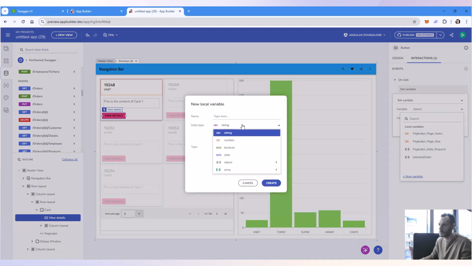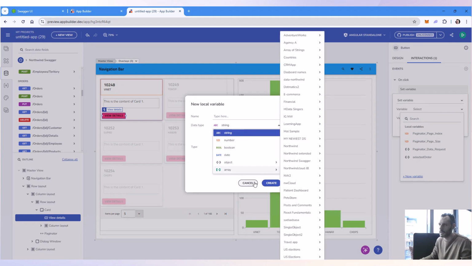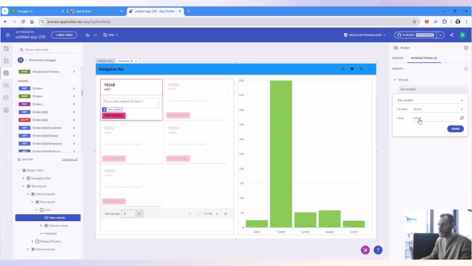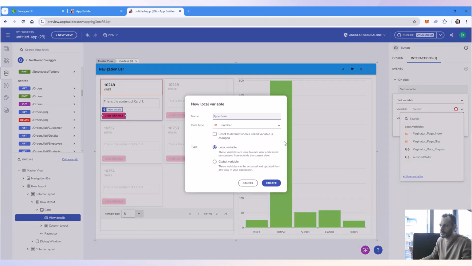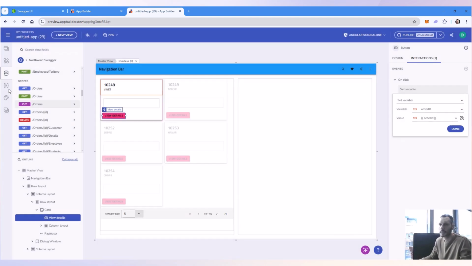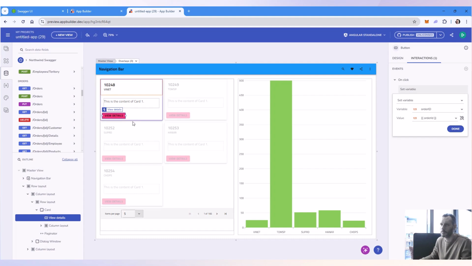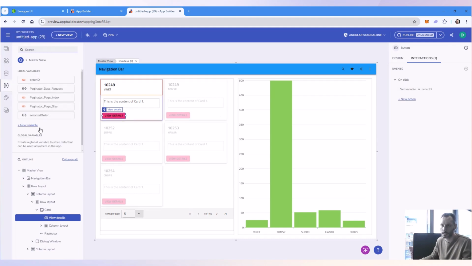The new variable will be of type... actually, let's pick up the type automatically. I'm going to create a new value, which is going to use the paginator data request order ID. And you can see here, we're prompted with this "selecting a variable is required" message. If I head over to create a new variable, it automatically picks up that the expected type is number. So I'm going to say order ID. So now upon clicking this view details button, we are creating a new variable, which is order ID.